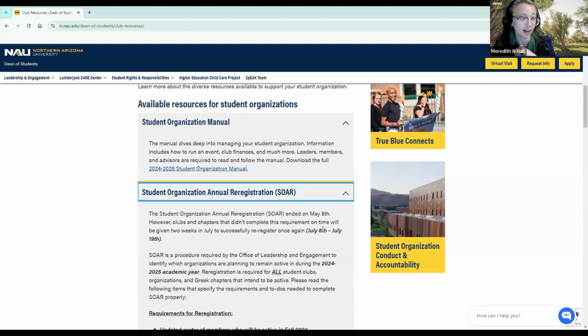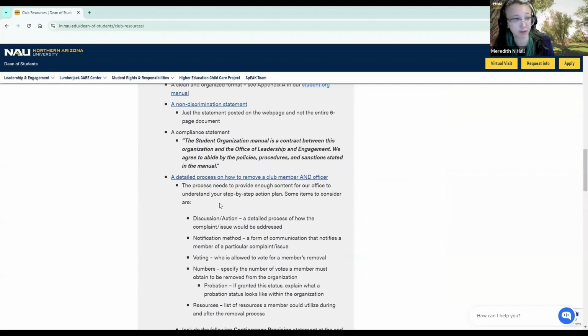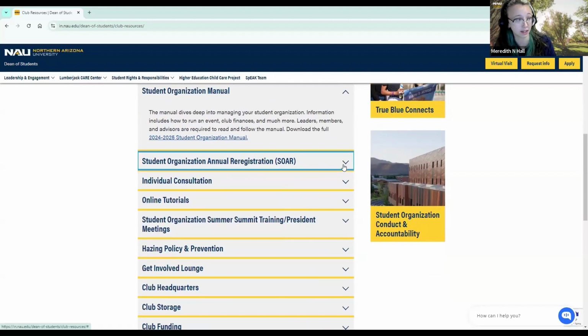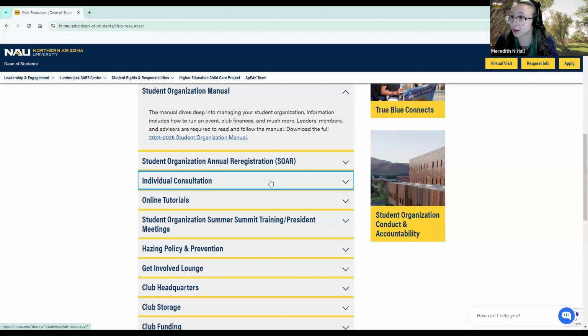Thank you so much. But let's say you don't have access to the Teams and you got frozen and you don't know what's going on. We will have SOAR requirements as best as we can on the website here. Individual consultation. So if you have something important coming up, like you're trying to get funding for a specific event, you're trying to plan a really big event on campus, you're having conflict in your org, things like that, we do offer one-on-one consultations. You just need to email studentorgs@nau.edu. And we can go ahead and throw you on our calendar and meet with you for like 30 minutes.